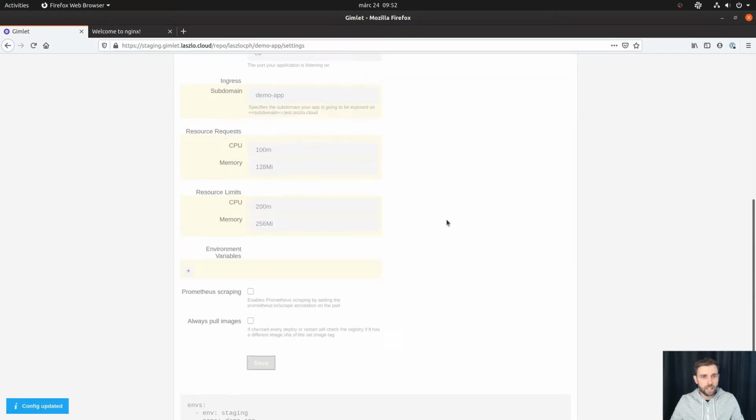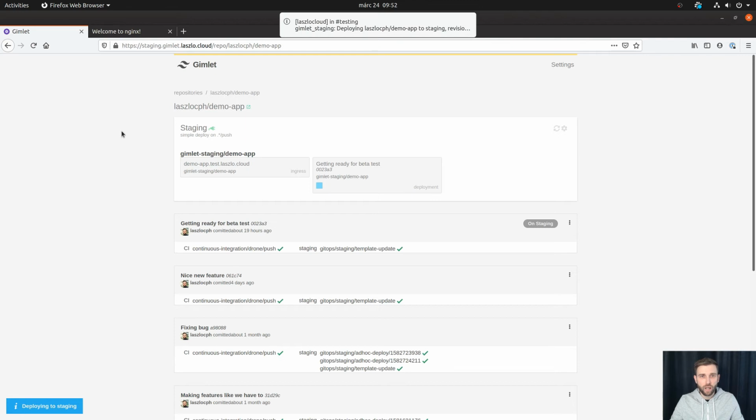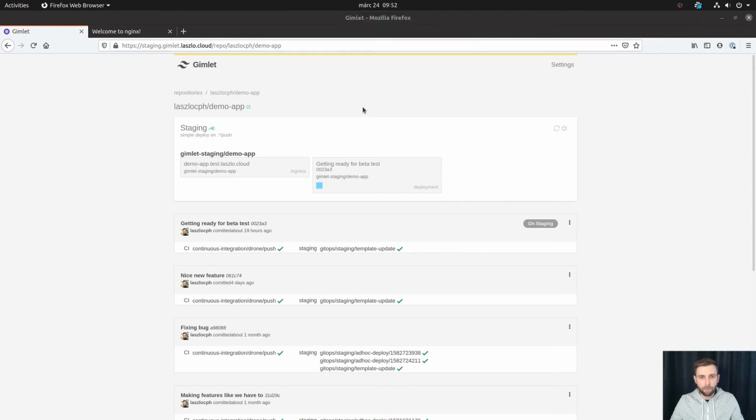So I hit save, I go back to my application view, and I have to redeploy the app since cloud native deployments are immutable. So I'm going to hit deploy staging. The changes are put into the gitops repo as we speak, and as it is synchronized to the cluster, we are going to see the old pod dying and the new one is coming up alive.